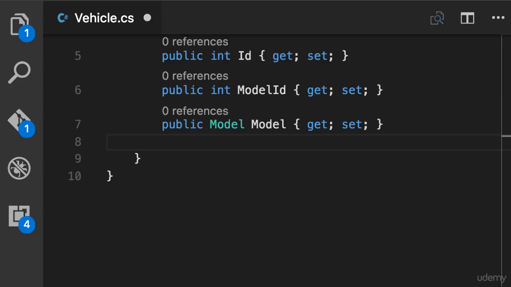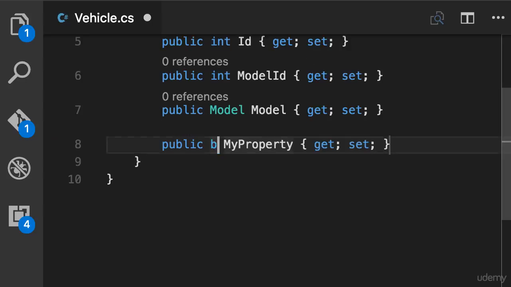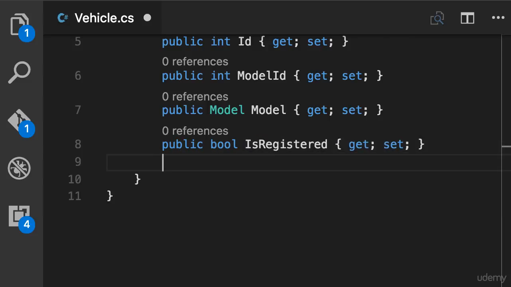Now we should also know if the vehicle is registered or not. So prop bool IsRegistered. Each vehicle should also have many features. Now I'm not going to talk about features in this lecture because here we are dealing with a many-to-many relationship, and that's the topic for the next lecture. So the other properties we need here are the contact information of the owner.